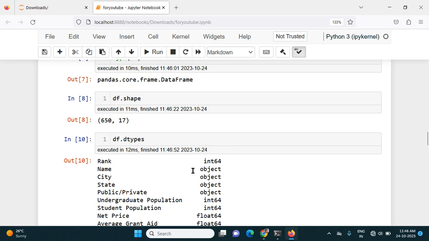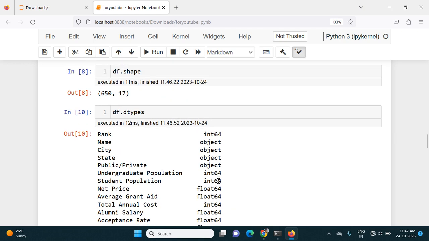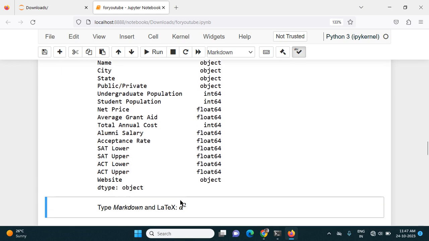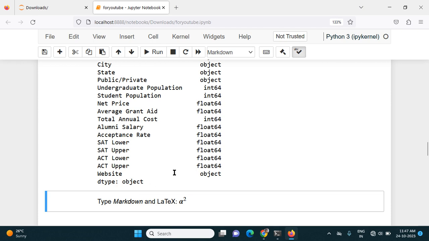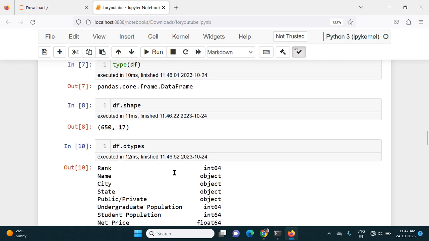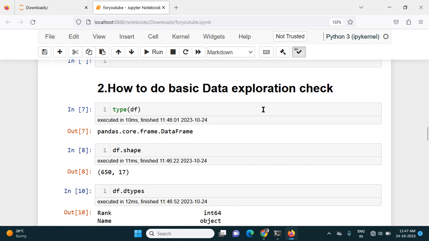The rank column has the data type of integer value, then name is object, which means string value, then state is object, and int, float, like that. It will give the data type of each and every column. So this is how you can do some basic data exploration.